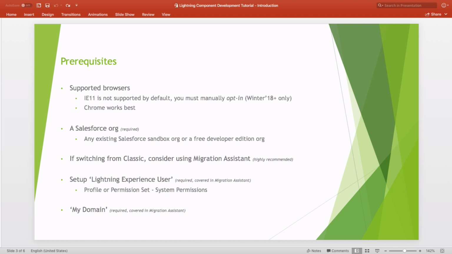Speaking about Microsoft, IE11 is not supported by default. So to get extended support, you must first manually opt in, which will buy you time until the end of 2020. You can opt in only if your org has been updated with Winter 18 release or later. Actually, let me reiterate. IE11 is in fact supported, but you must ask for it, and you should have at least Winter 18 release in order to get it. And even that is temporary because the support will only last until the end of 2020. The opt-in process is well documented, so I suggest you go through Salesforce documentation for details, or just Google for extended support for IE11 in Lightning, and you'll find it.